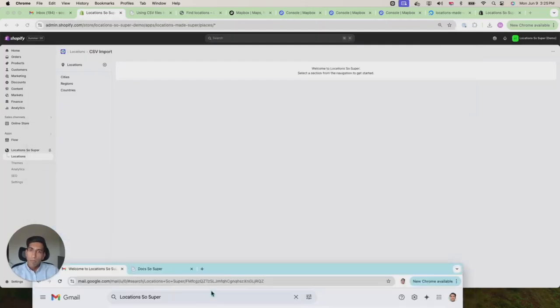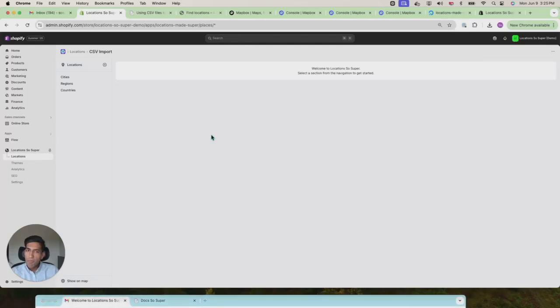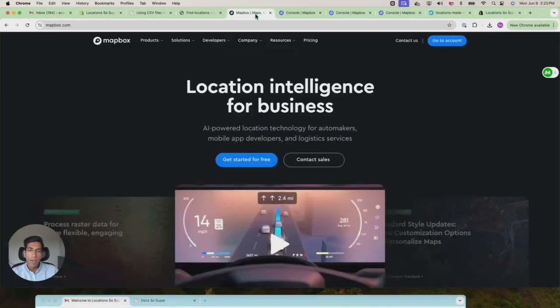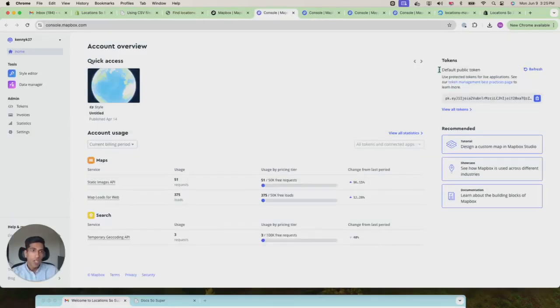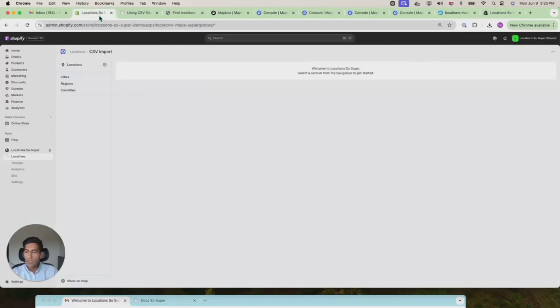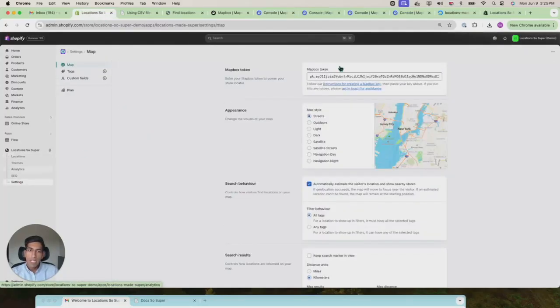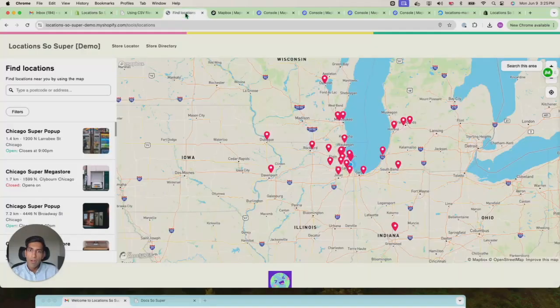Back to the Shopify admin, the first thing we want to do is set up our Mapbox token. If you don't already have one, a Mapbox account is required. So go to mapbox.com, create your account, and once your account is created, on the account homepage, you'll see your tokens. This first token, you just want to copy back to the Location So Super Shopify admin and go to settings. Then you'll just paste that Mapbox token right here in that first field and hit save. That will enable all the store locator features and let your map render like it does here.